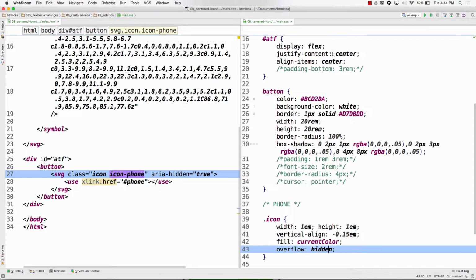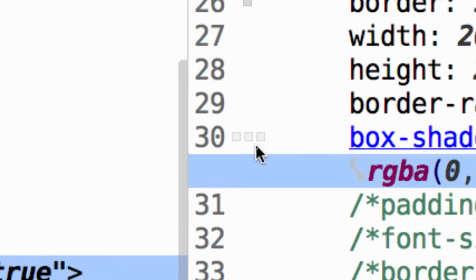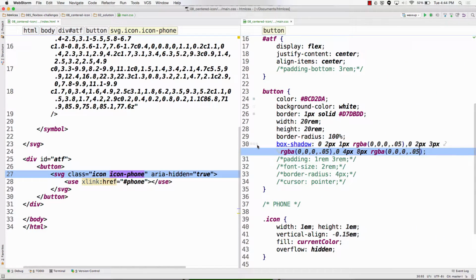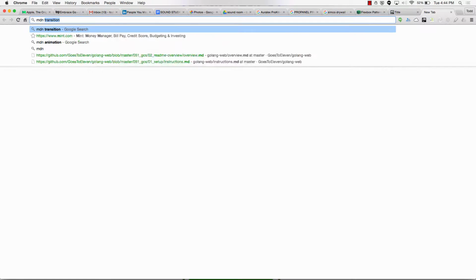So box shadow, you could read about that. Or I could read about it, but obviously there's some wacky settings there. 0, 2 pix, 1 pix, RGBA, 0, 0, 0, 0.05. And you can see those are all black with transparency. I don't know what box shadow is, but you can see the colors right there in WebStorm. It's kind of cool. You want to read about box shadow for a second? Anybody?